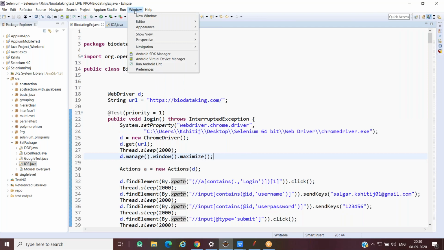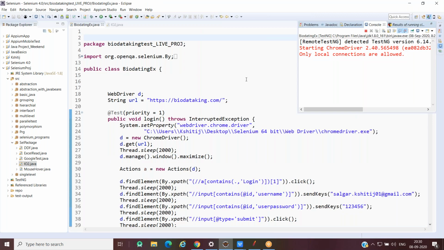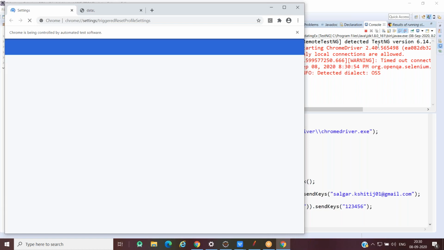In a few minutes, it will be showing. So this is all about automation testing, that is Selenium. I have written the script for bioducking.com, which is our lab website. Bioducking is a matrimonial site which you will also be testing through different forms and all. So the Chrome browser got opened. It is also giving me the info that Chrome driver is starting on the right-hand side, and local connections are allowed.